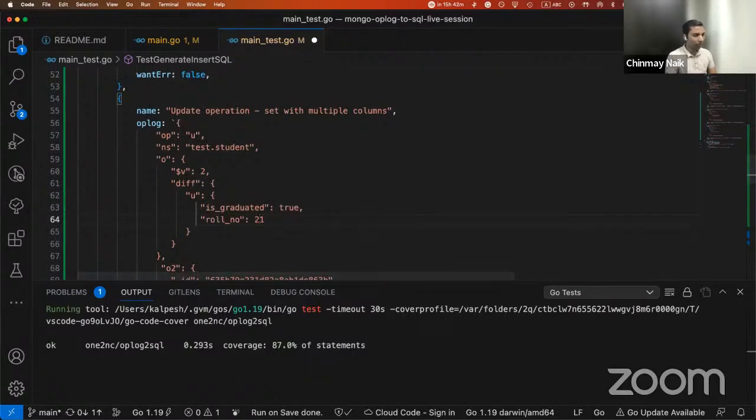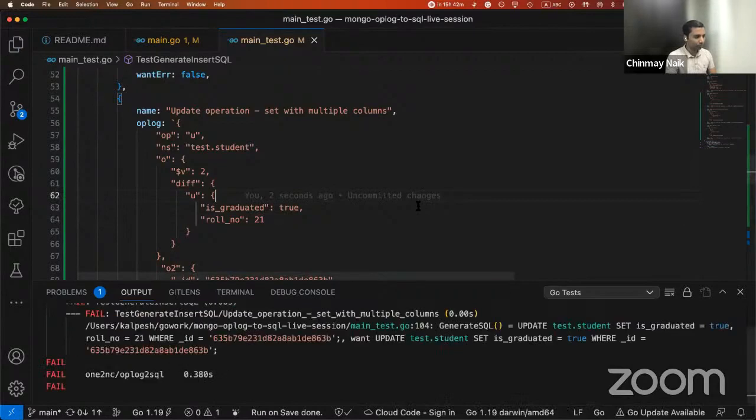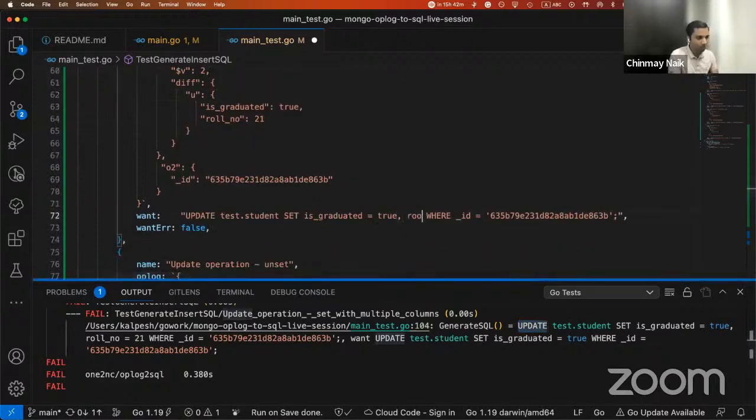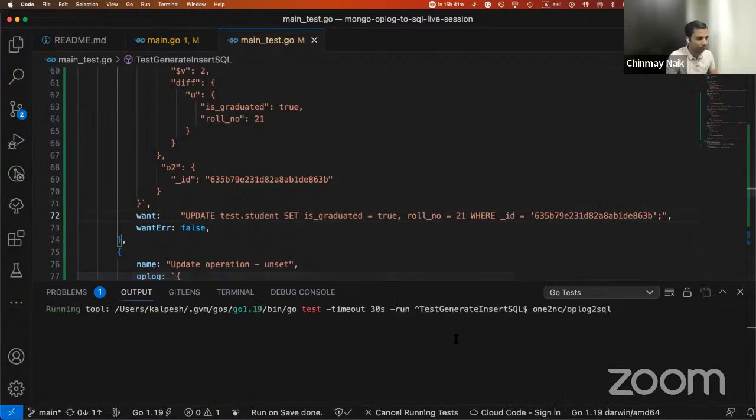I'm just changing this to 21. Okay, so after adding one more test case, this failed because I need to update that here as well, right? Roll number equal to 21. Okay, so this got passed.